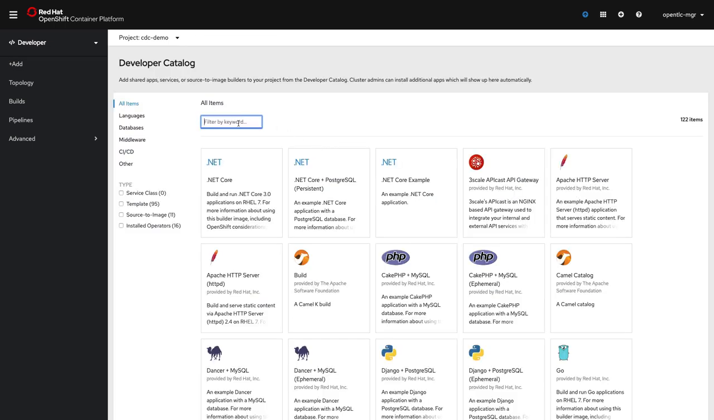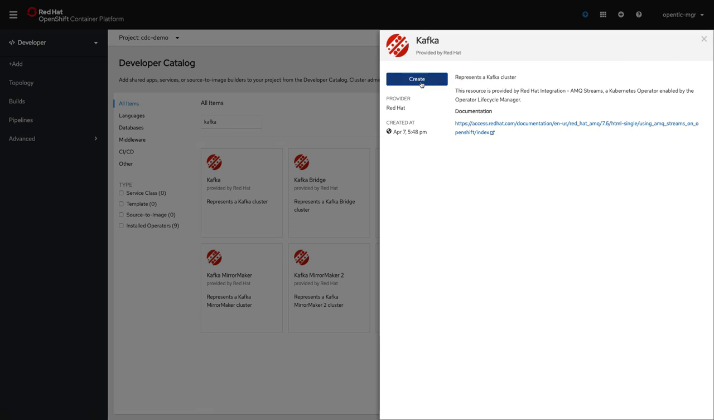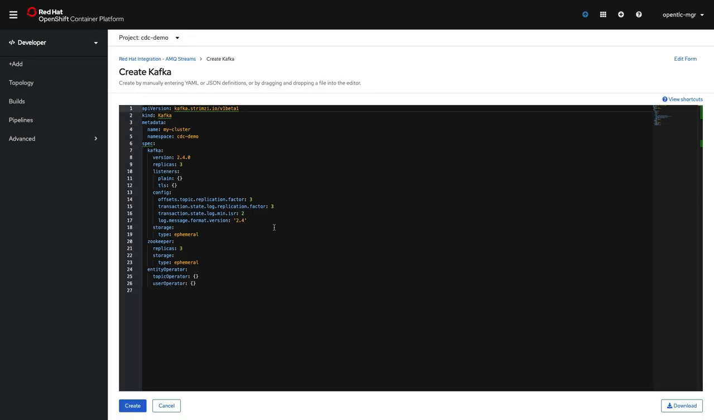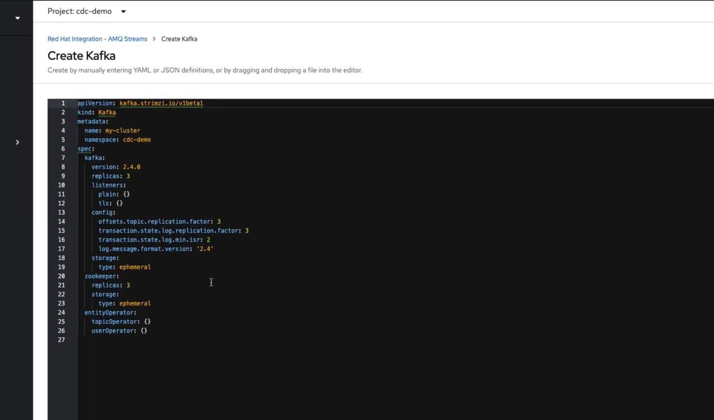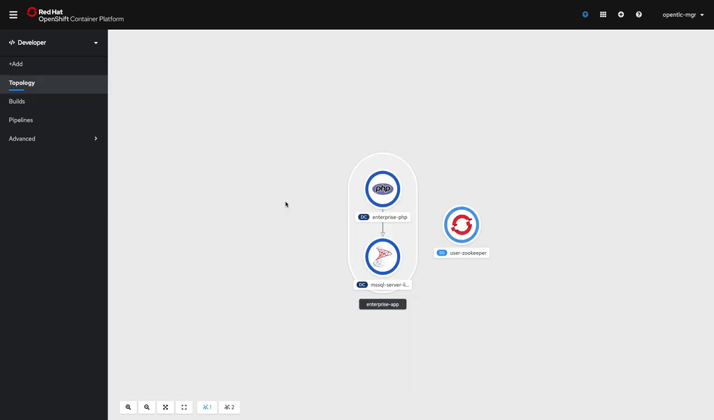Then we filter to bring all the Kafka resources. We deploy a Kafka cluster. Click on Create, and then we are able to configure the cluster. We are going to leave most of the default options, but we'll rename the cluster to user. This is going to deploy a 3-node Kafka cluster and 3-node Zookeeper. Let's click Create.